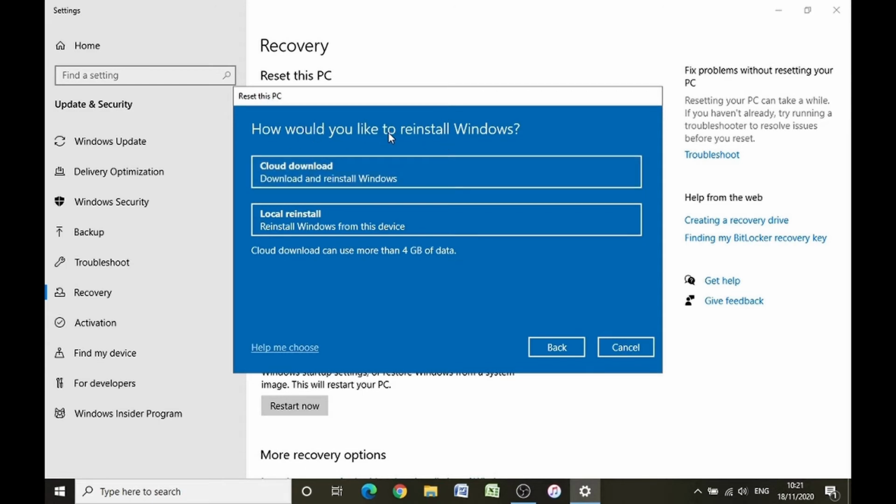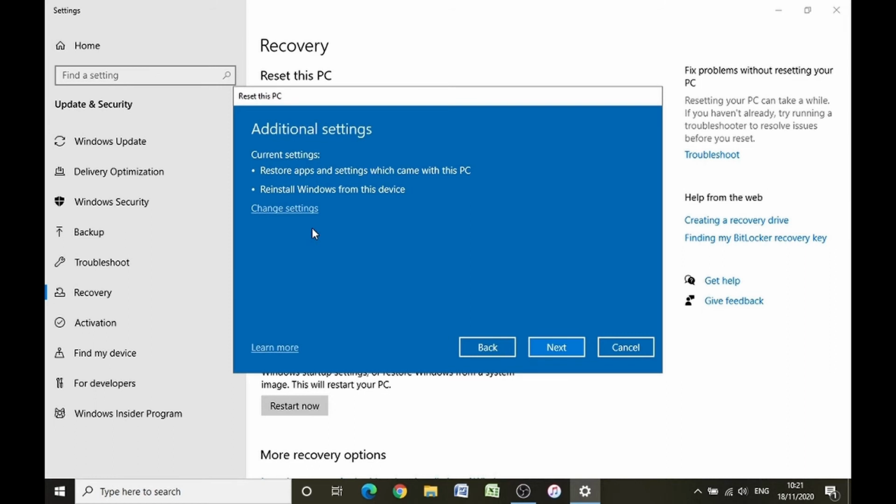Now it's going to ask us how we'd like to reinstall Windows. Do you want to reinstall it from the cloud? We don't want to do that. We want a local reinstall. What the computer will do is look for the operating system files on your computer and reload them from there. So click on local reinstall, and now it tells us that it's going to restore apps and settings which came with the PC back to their default settings, and it's going to reinstall Windows from this computer, which is what we want. So next, click on next.